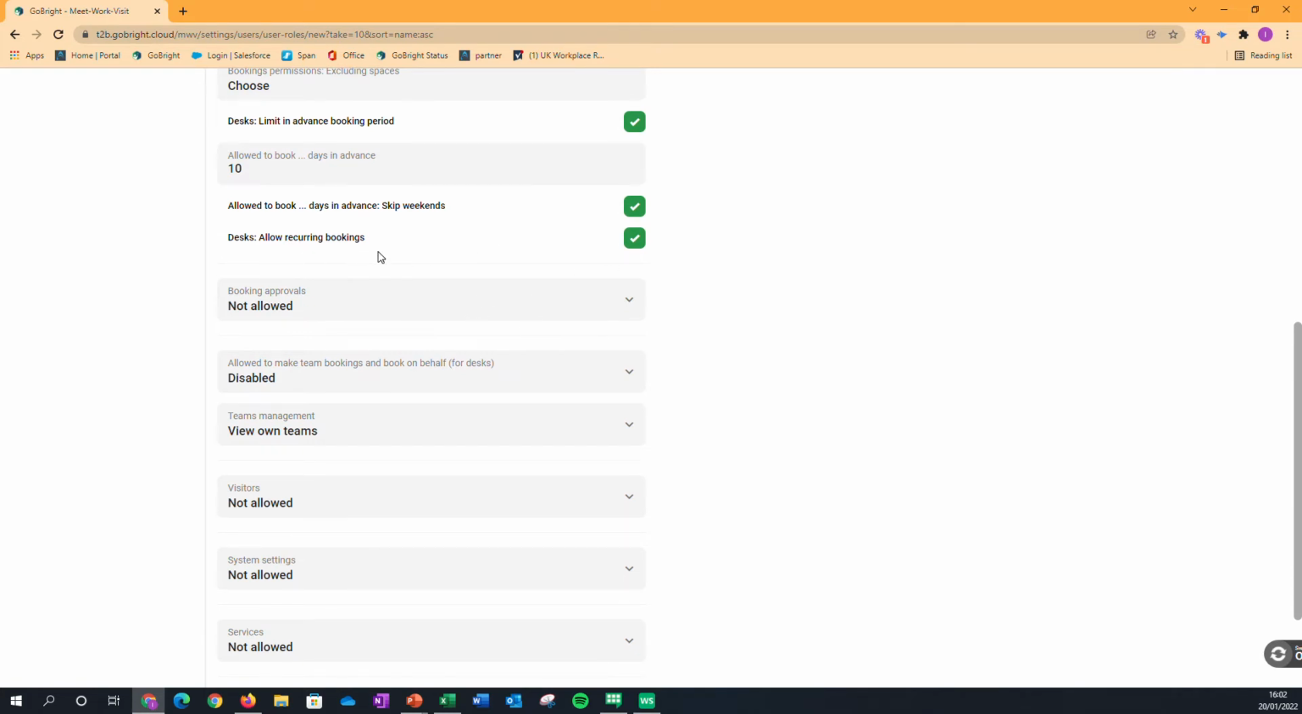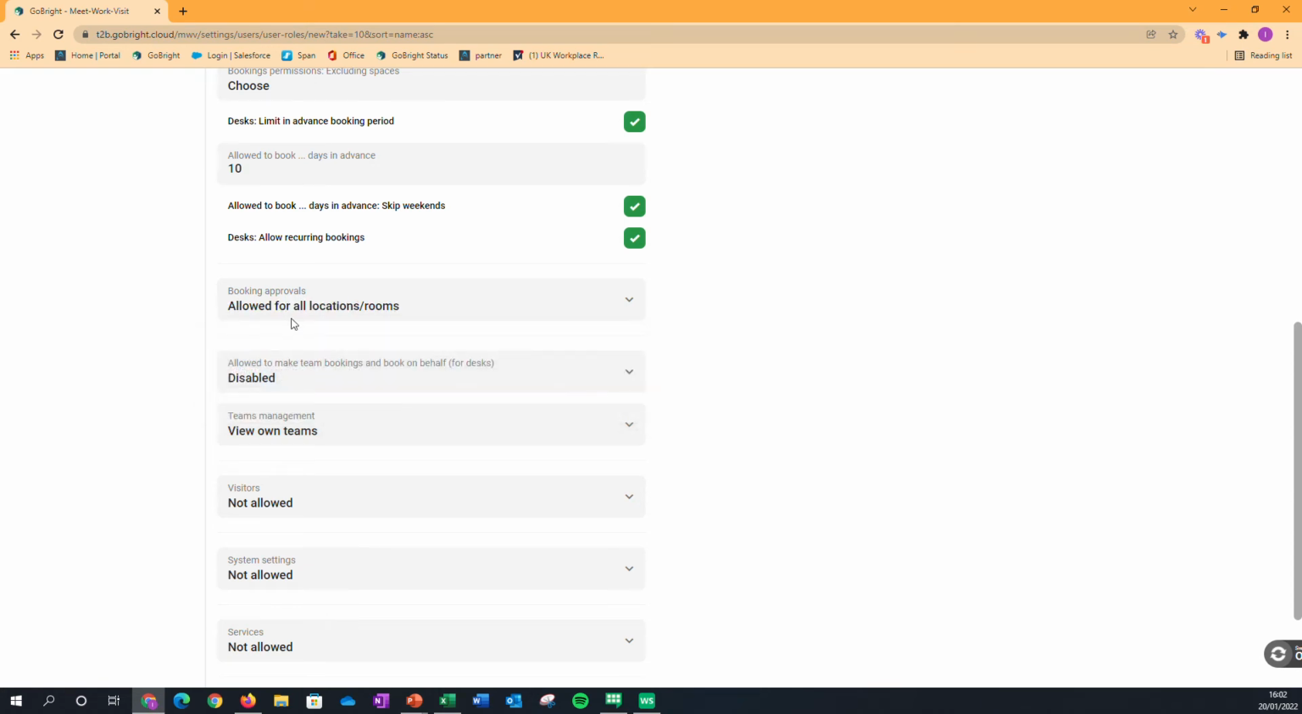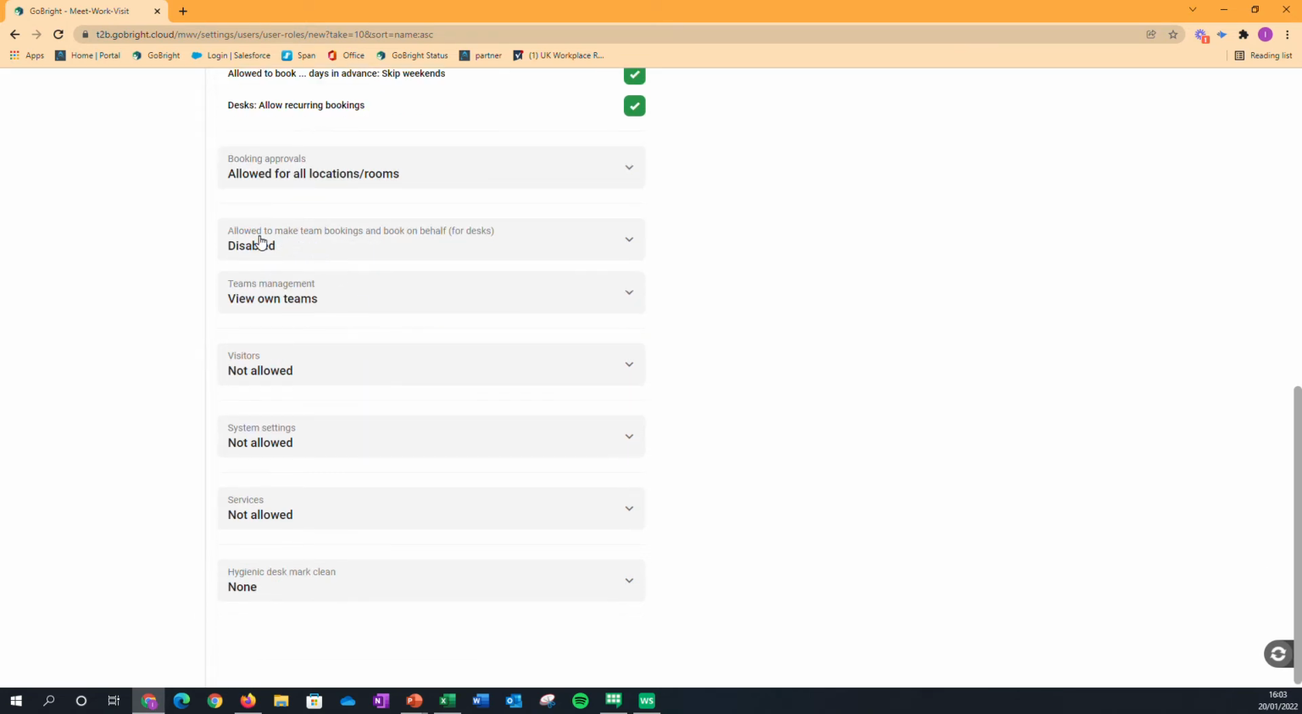This user is allowed to create the recurring bookings, which might be fine. And if your rooms aren't integrated, then are they going to be allowed to make booking approvals if required? At the moment, team bookings for this particular user would be disabled, but we might want to enable that so that they can make those team bookings. And the team management, whether they manage their own teams or whether they manage all teams. So let's say they can manage their own teams.